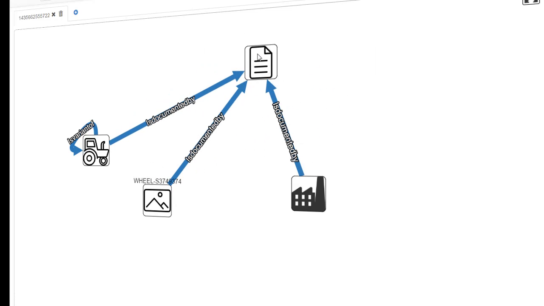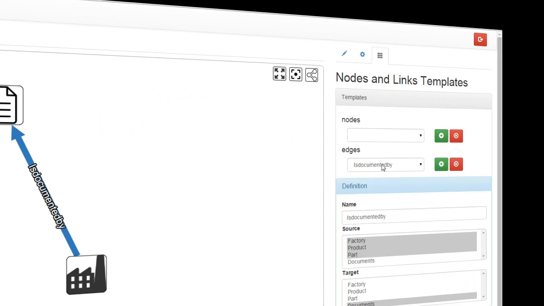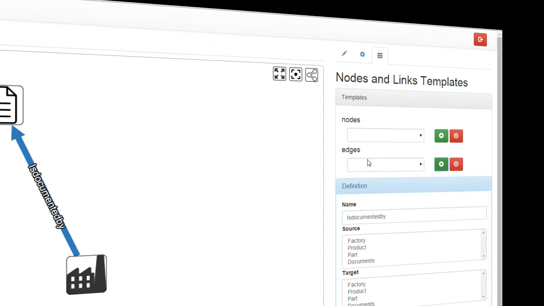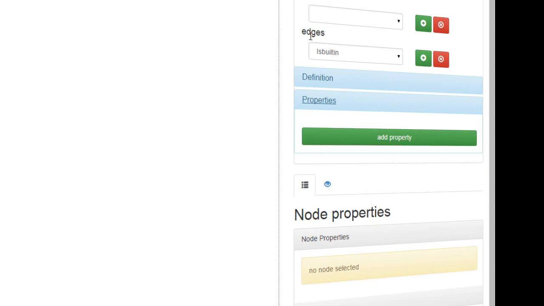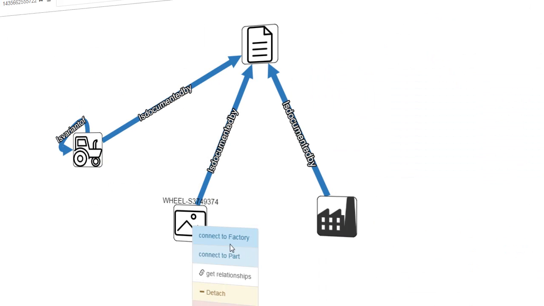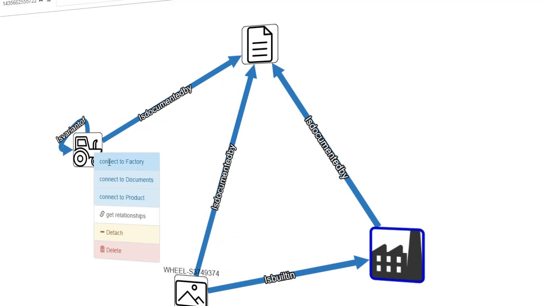Another thing would be is built in, where we could say that a product, so I'll select it, a product and a part could be built in a factory. I can add different properties even on edges. And so from now on, with no refresh, I can see that it has an update, direct update, where a part can be built in a factory. Same thing for product. We'll do that again. And that's it for the preview.